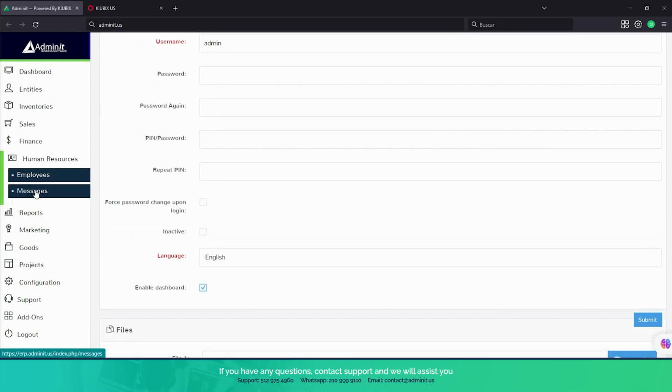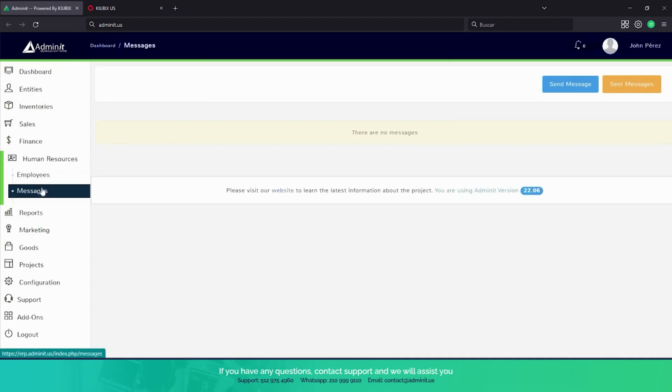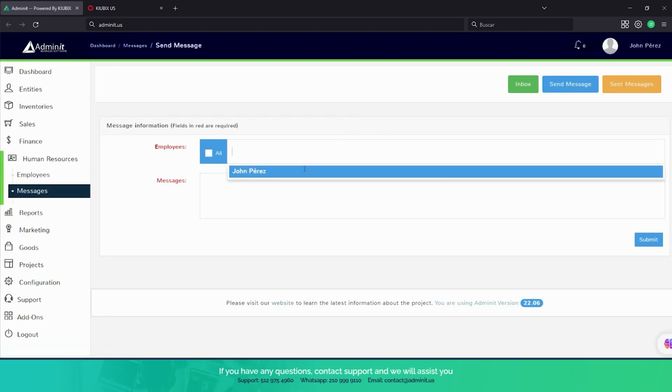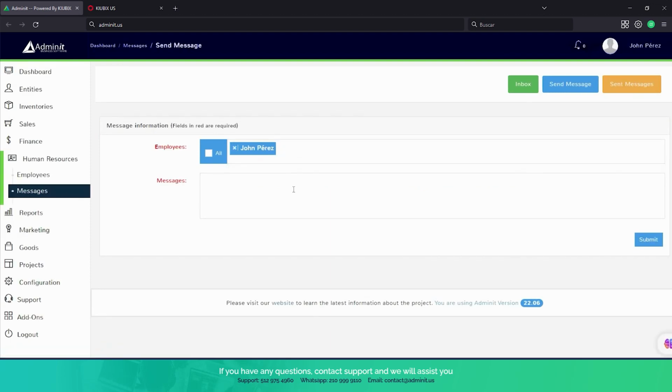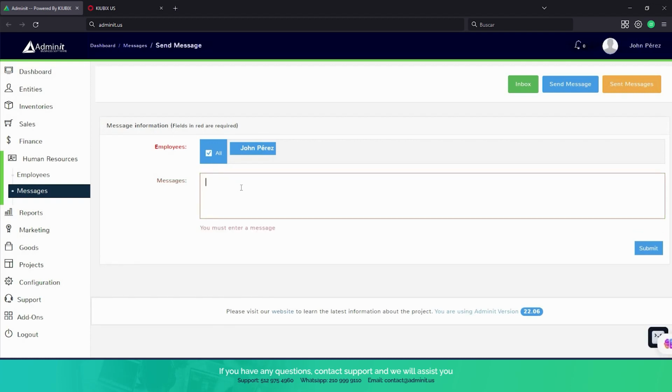Now in the messages section, you'll be able to message directly to your employees. All you would have to do is send a message, select which employee you'd like to message, and then write any type of message, and then submit, and this will automatically send the message to your employee. You could select all, so if you have 100 employees, you'll be able to send them an internal message directly here. And once you send the message, it'll be sent to all of your employees.